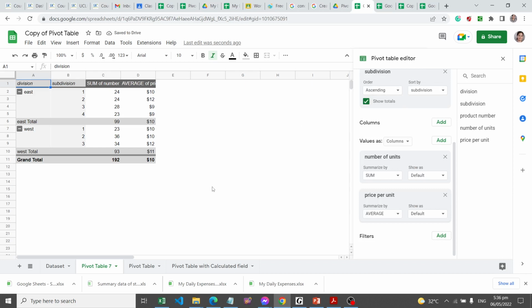So here we can see the sum of the number of units per subdivision. And for the total, we can see also that there is an average of $10 for the East Division. And for the West, we have $11.